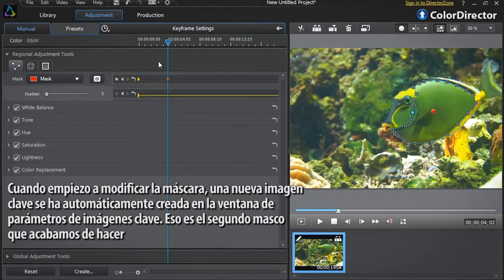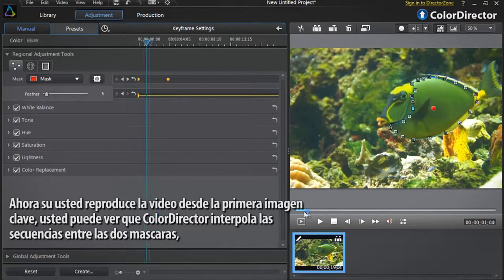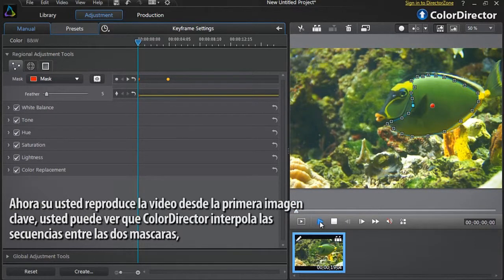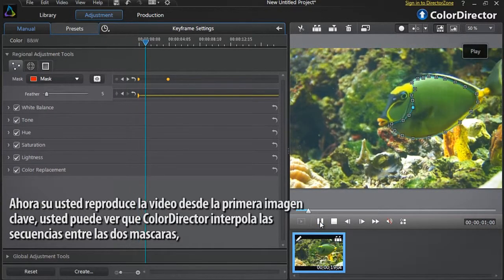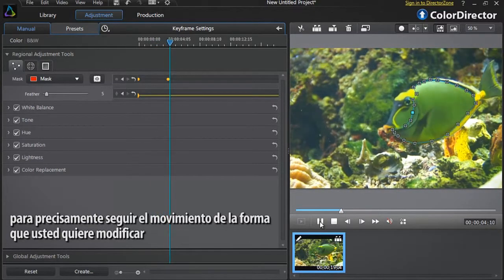As you started to modify the mask, a new keyframe was automatically created in the keyframe setting panel. This is the second mask we just made. Now, if you replay the footage starting from the first keyframe, you can see that ColorDirector intelligently interpolates the sequence between the two masks to precisely follow the moving shape you want to modify.